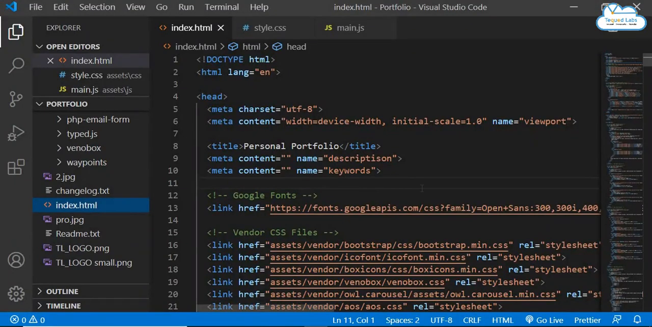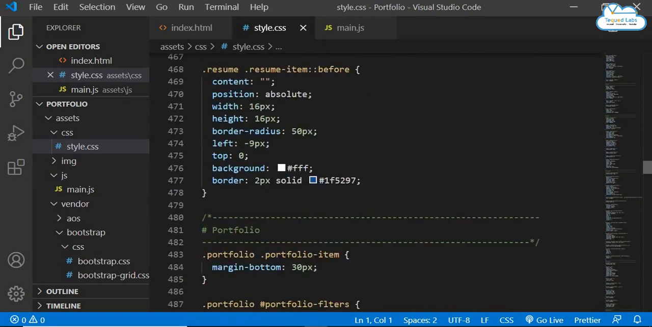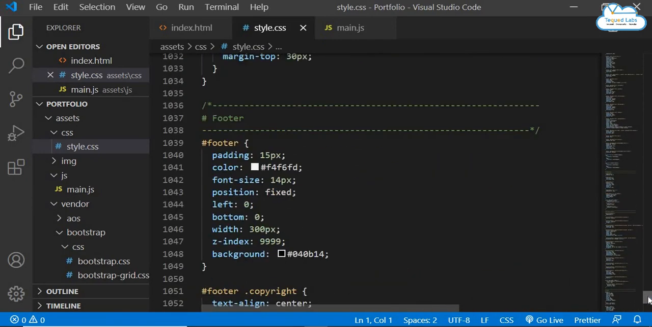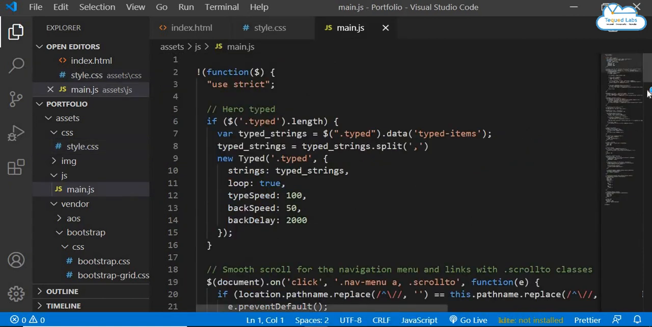So let me go back to my Visual Studio Code. Here, let me just show you how exactly we do it. So I've opened different files here, right? You can see the style.css, the CSS file here. There are around thousands of lines of code which have been written, right? So you can see JS files here as well.